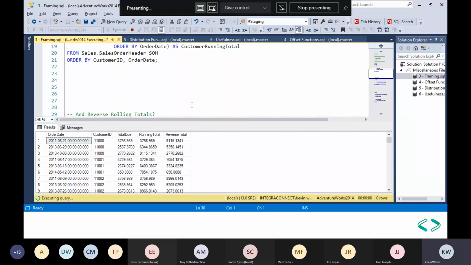So when we run this, you'll see for our wonderful 11,000 customer, running total adds up and reverse total adds up backwards. So the last one is 2770. Then it takes these two and adds them together to make this number, and add all three, and it gets the top number here. Same thing as running total, just in reverse.